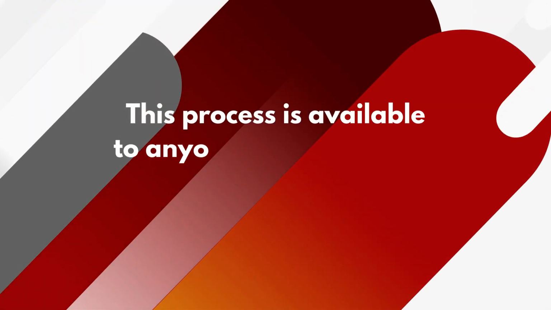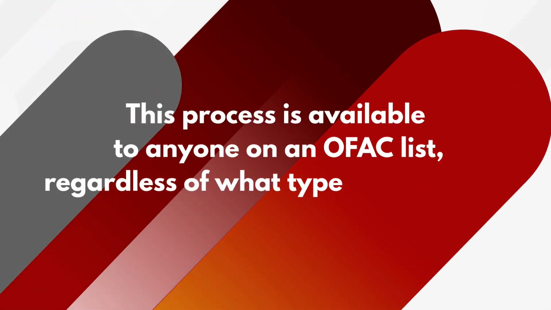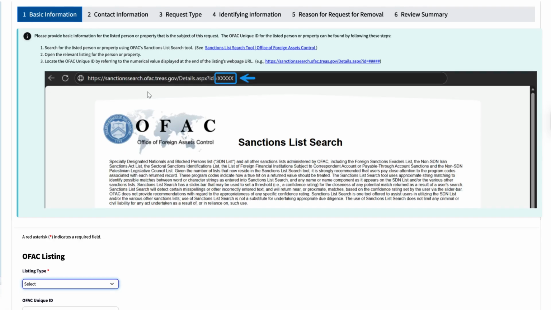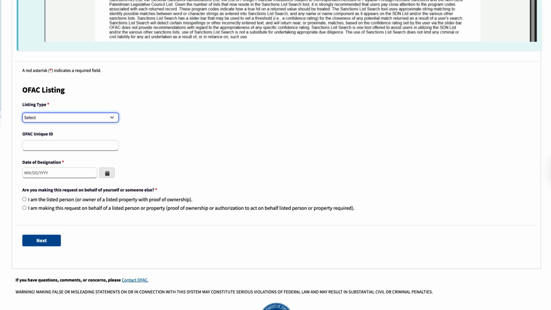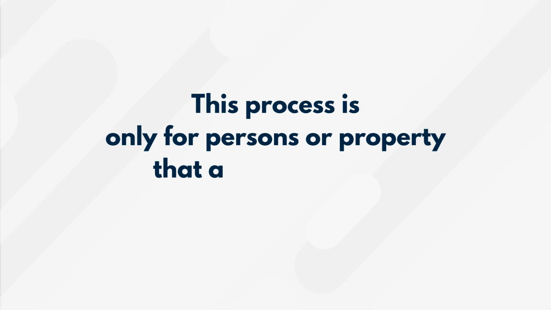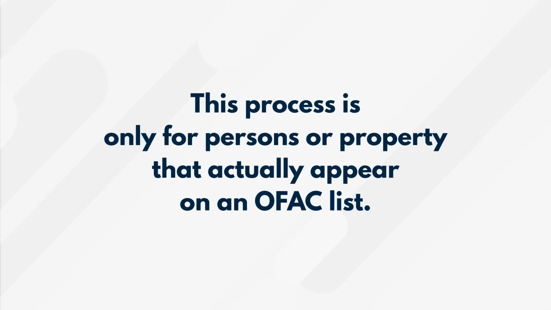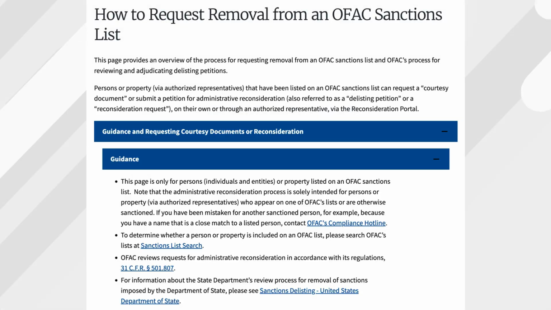Second, this process is available to anyone on an OFAC list regardless of what type of listing it is. As you'll see on the very first screen, the portal lets you choose among 4 listing types: an individual, an entity, a vessel, or an aircraft. One quick caveat, this process is only for persons or property that actually appear on an OFAC list. If you've simply been mistaken for a sanctioned person, for example, because your name is a close match to someone on the list, you should not file here. Instead, contact OFAC's compliance hotline.